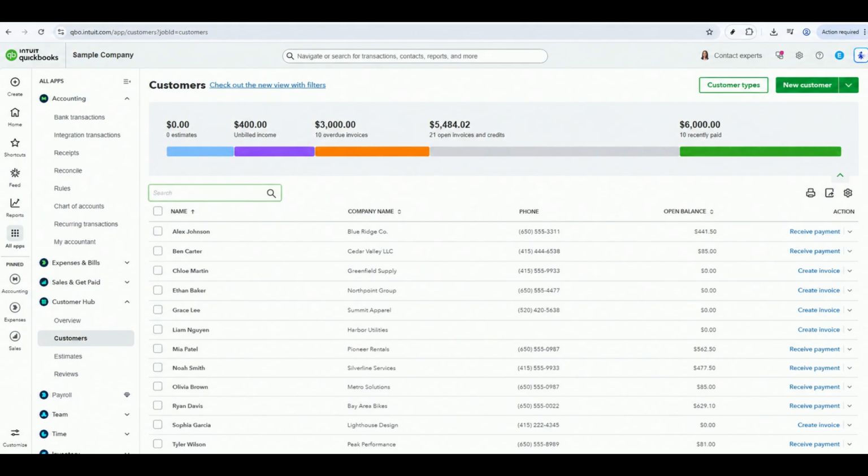Find the customer you want to remove. You can use the search bar or filters if you have a long customer list. Before continuing, make sure you selected the correct customer, especially if you have similar names in your account.